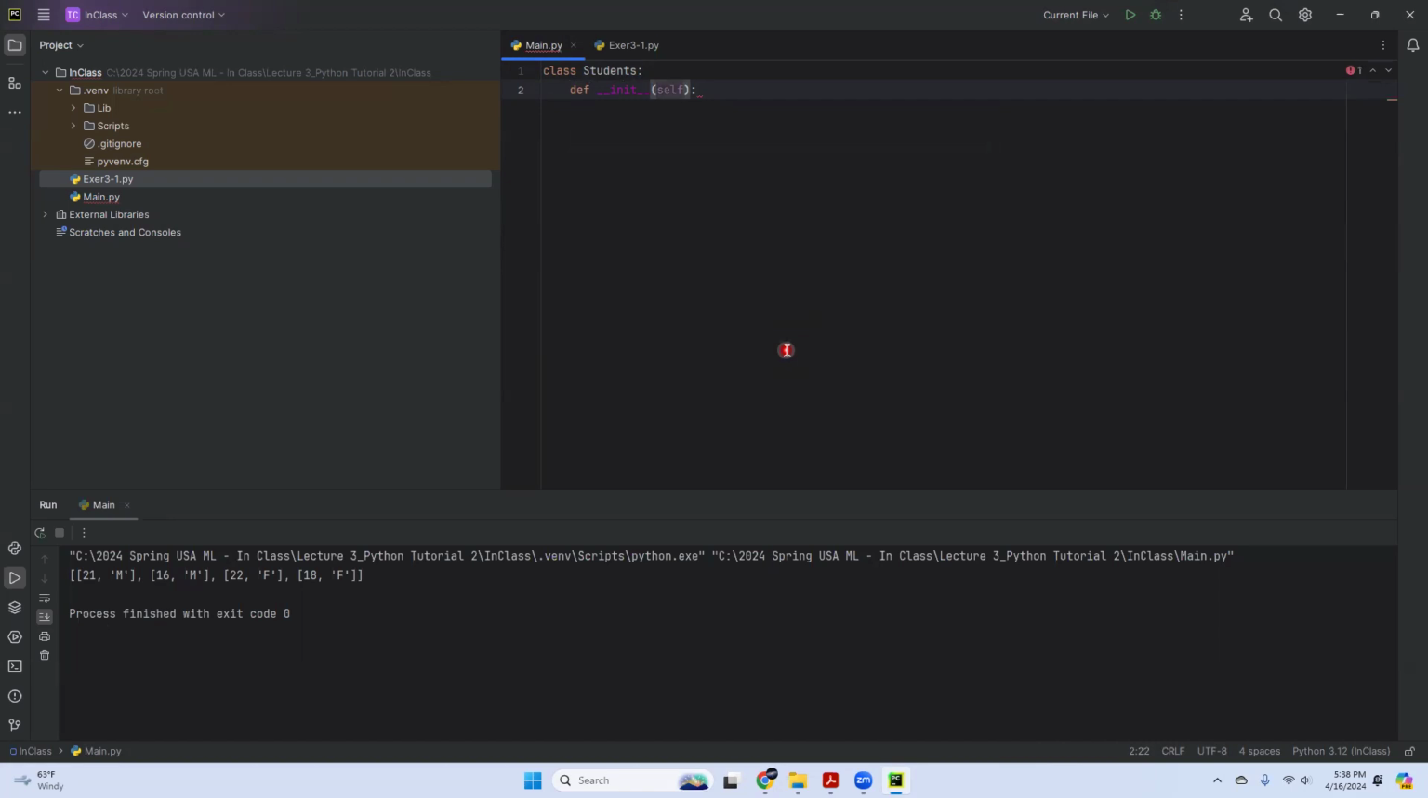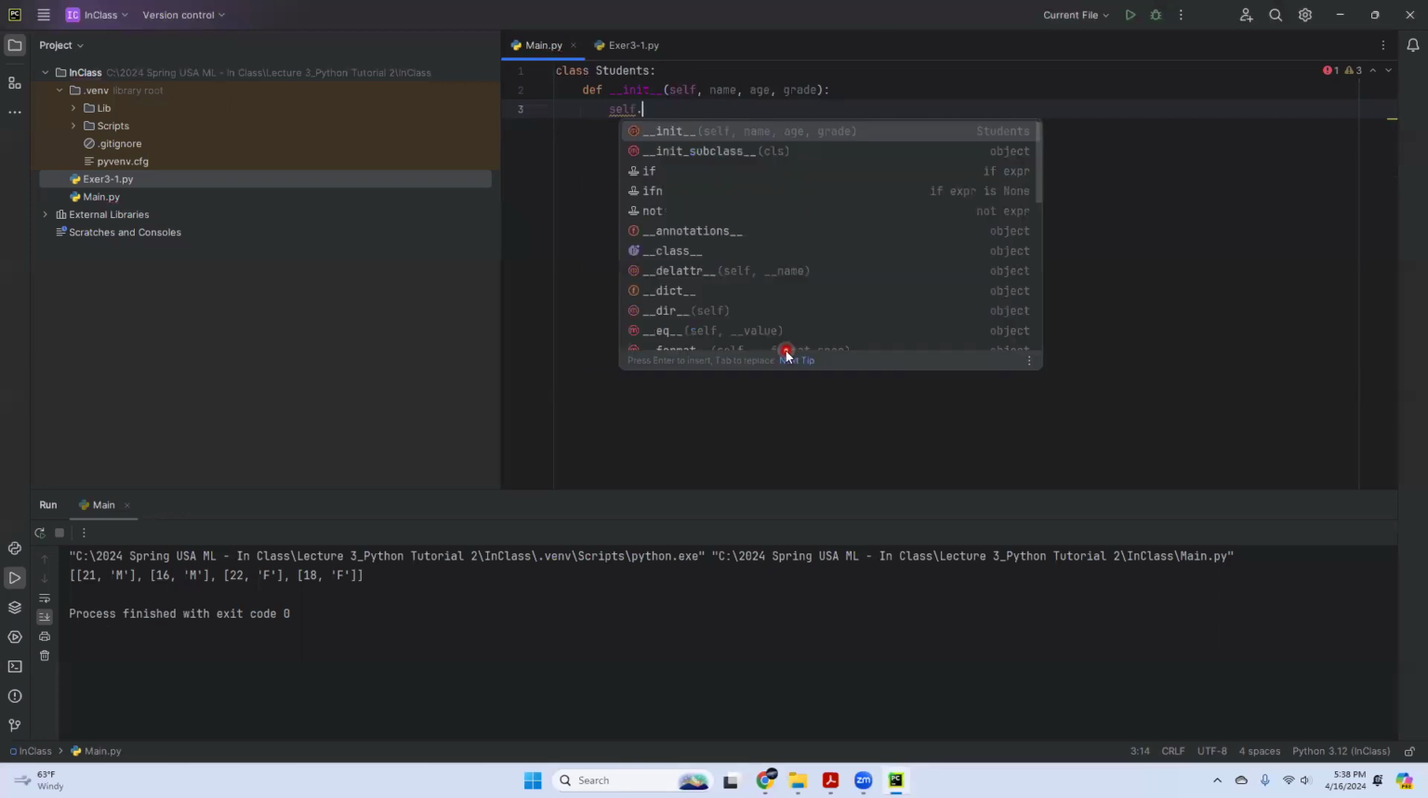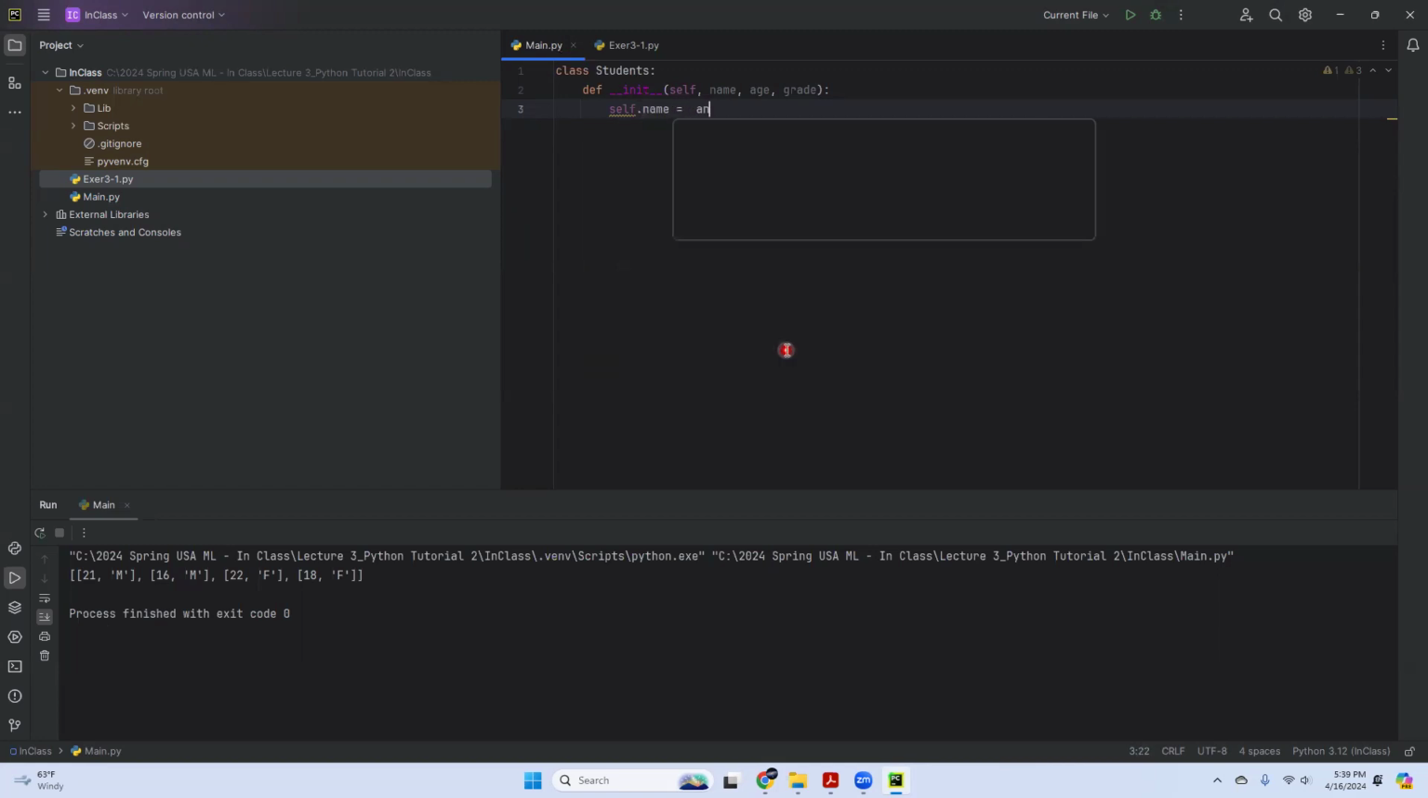Okay, now I will have the name first, age, and then grade. And then I will immediately have self. Again, self means the object itself. I should not say the class, I should say the object of the class. The name equal to name. Be careful here. This name means this name, but this name is an attribute.